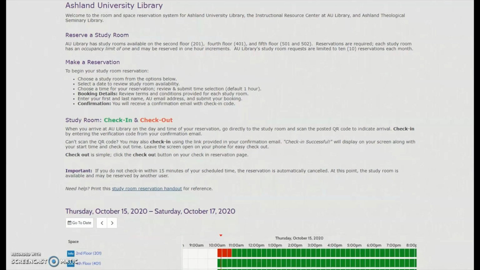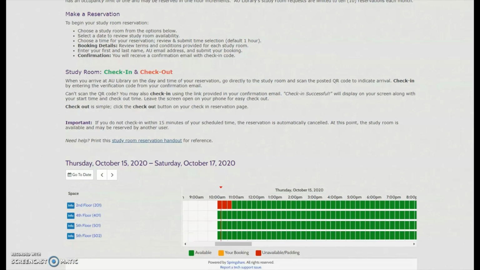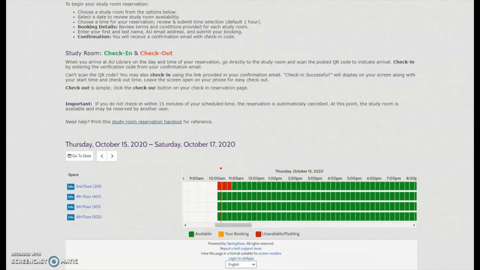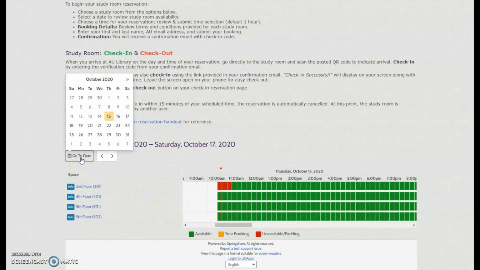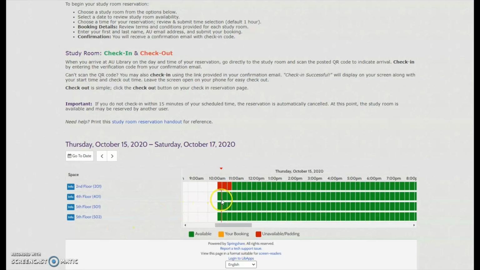Start the reservation process from this page by reviewing date and time availability. Green spaces are available, orange indicates the user booking in process, and red spaces are not available. Identify a study room from the list. Review spaces available on the current date, or select another date, and make a selection.